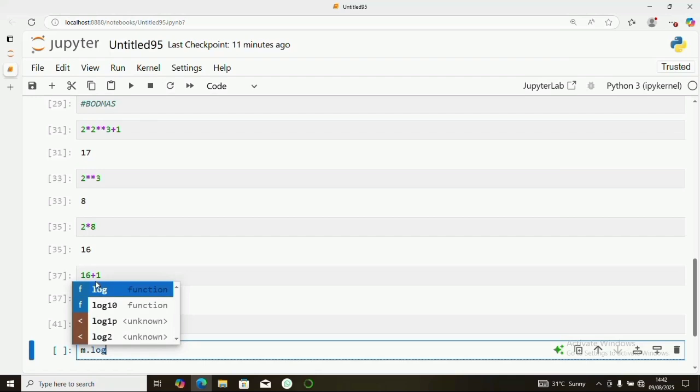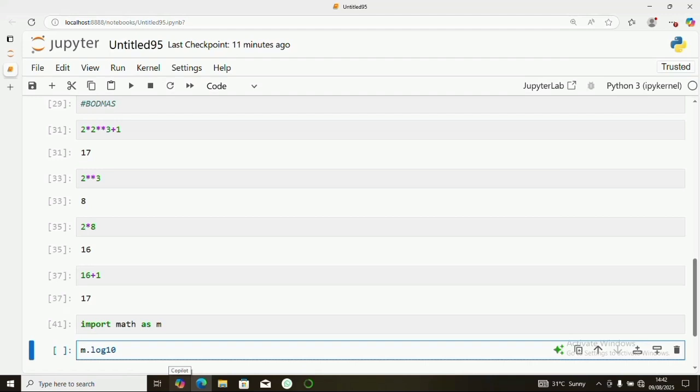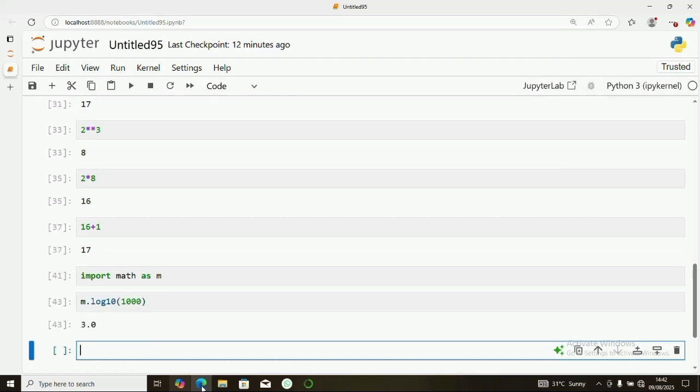Okay, you can see we have log to base 10 here. Let's say I'm finding that of 1000. So I shift and enter. You can see log to base 10 of 1000 is actually 3. So that is it. That's how to find this.